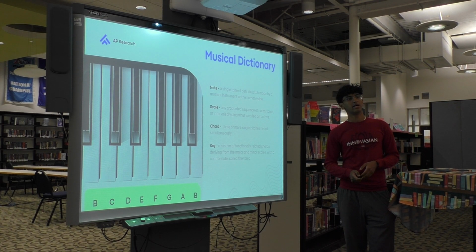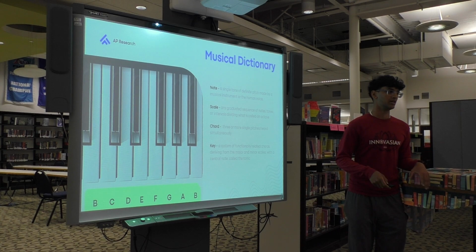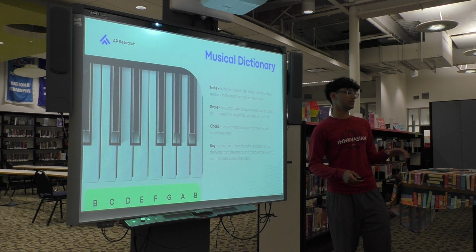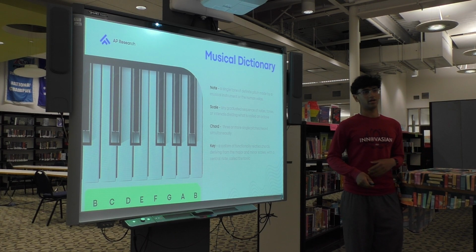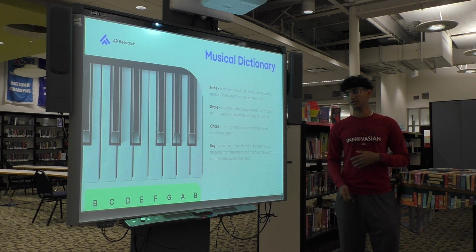A chord is 3 or more pitches that are played at the same time. A lot of times you'll see piano players play 3 tones with their left hand and play a melody with their right hand. And what they're doing is they're playing chords behind a melody.